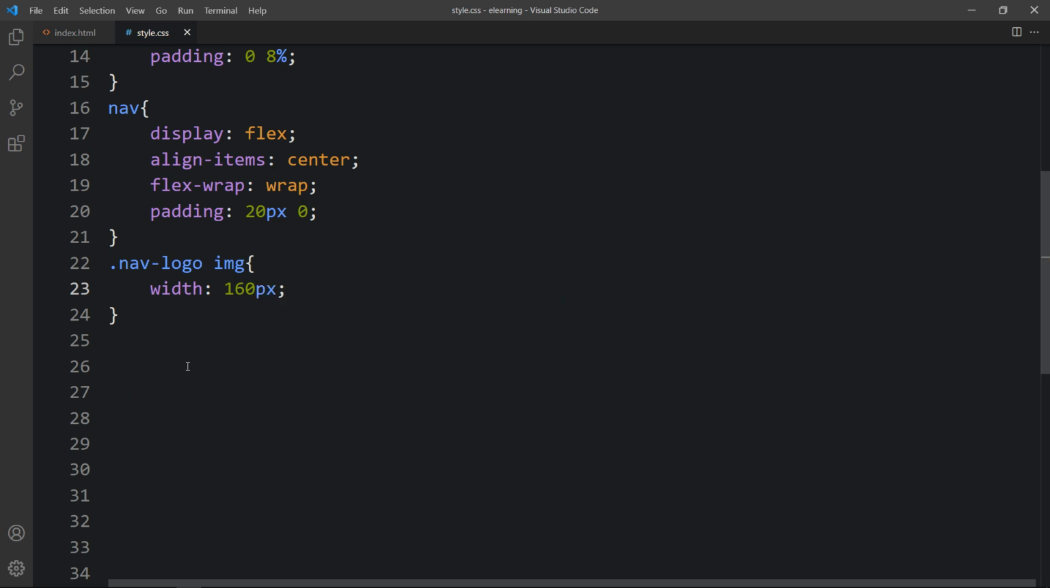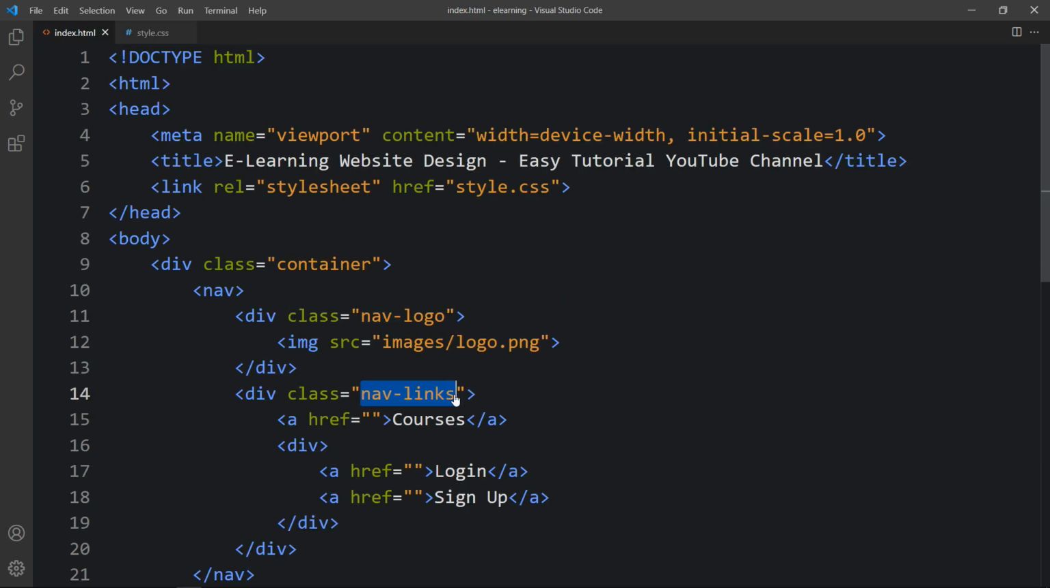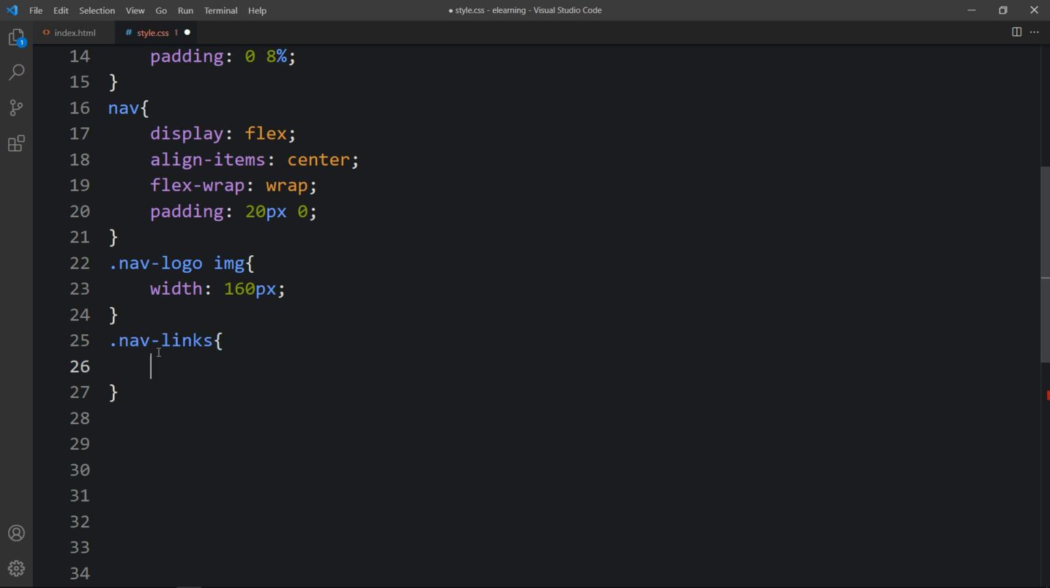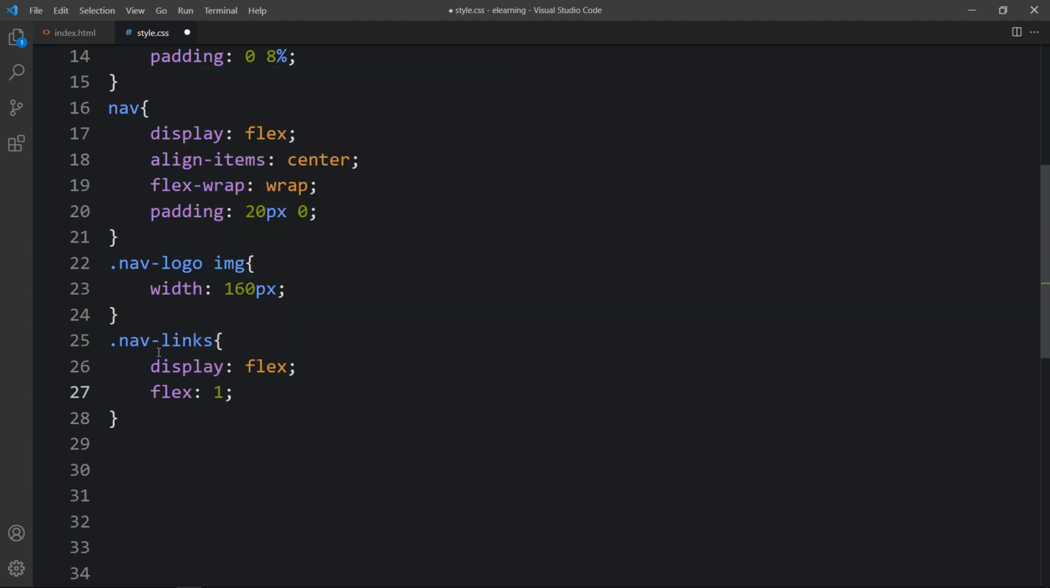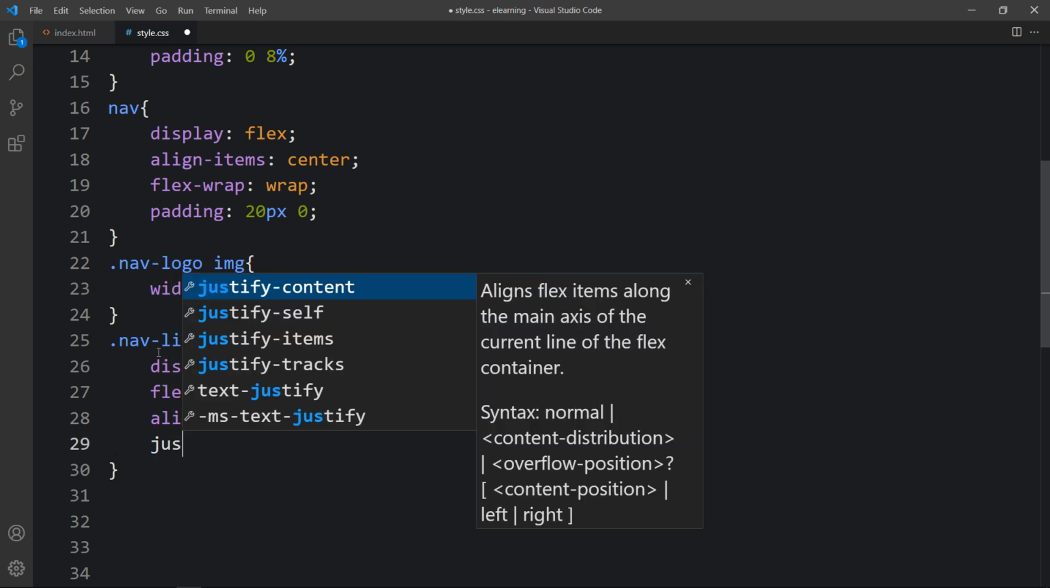Let's come back and copy the other class name, which is nav links. For this nav links we will add display flex, then we will add flex 1, so it will use the entire space available in the row. Then we will add align-items center and justify-content. It will be space-between.